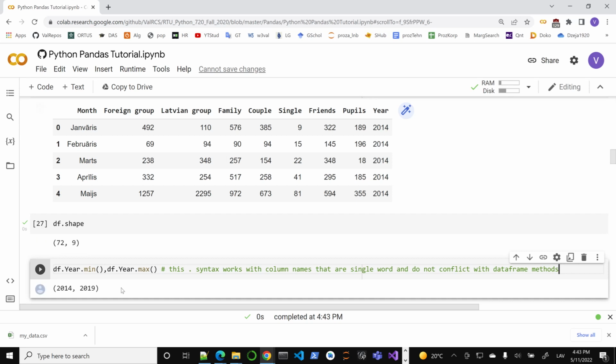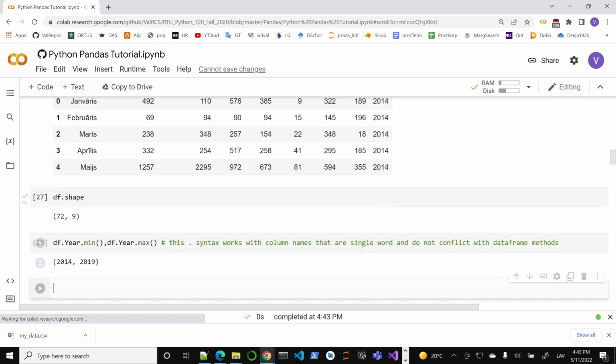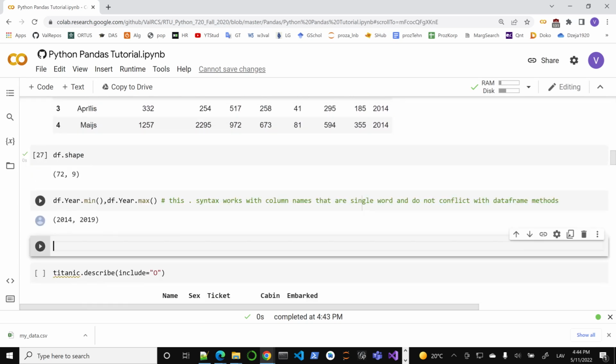So for example, Latvian group, or foreign group. Let's see foreign group. Check DF. I can't do this, it won't work. So I have to use the full syntax, foreign group, and unfortunately I have to know the exact name. So mean, and let's check median, min, and of course max.